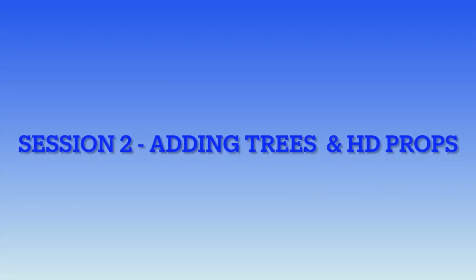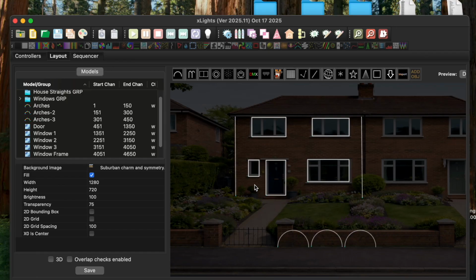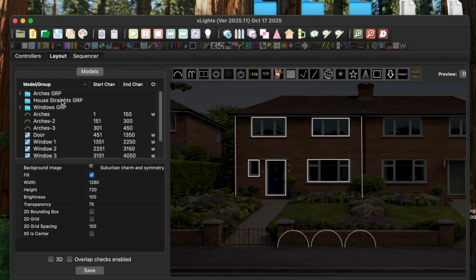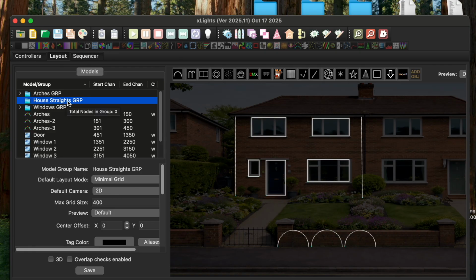So, starting back off from where we left off, I have added a door and a window. I have made a group for, well, I thought I'd made a group for my house straights. I haven't added them in. So let's do that first. So I have a group for my house straights.